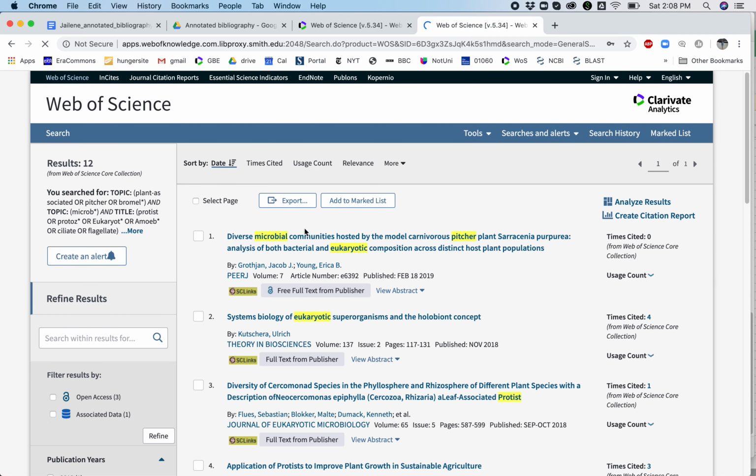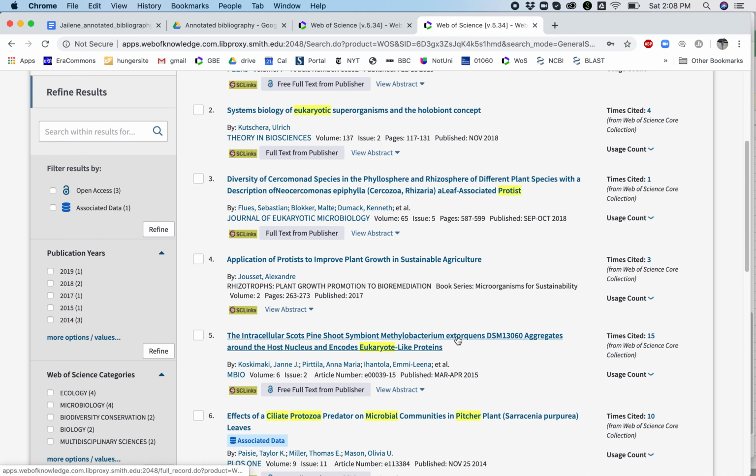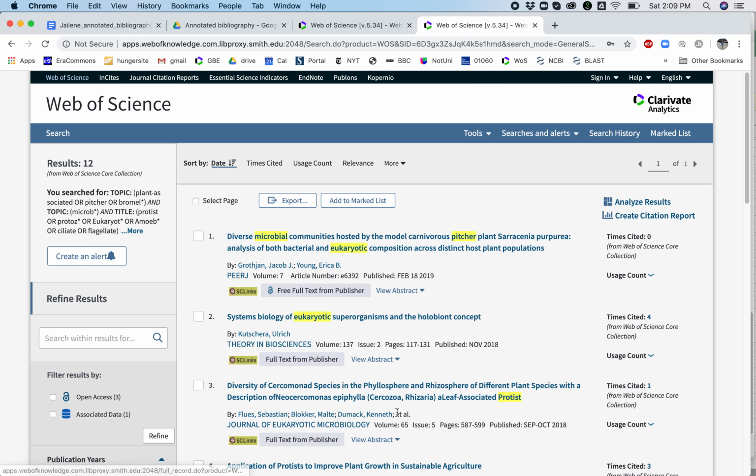Oh, look at that. Here's a paper that came out in 2019. It happens to be about diverse microbial communities in a pitcher plant. Yay! Systems biology of eukaryotic superorganisms and the holobiont concept. So here are all sorts of things. Effects of ciliate, protozoa, predator, and microbial communities.